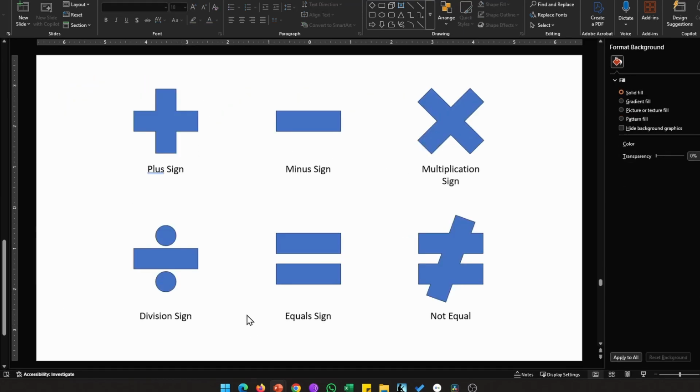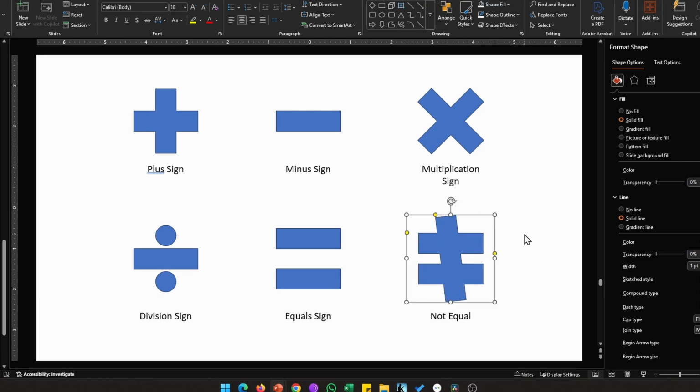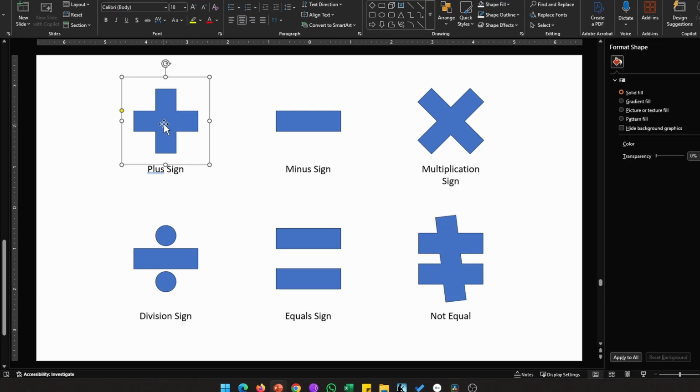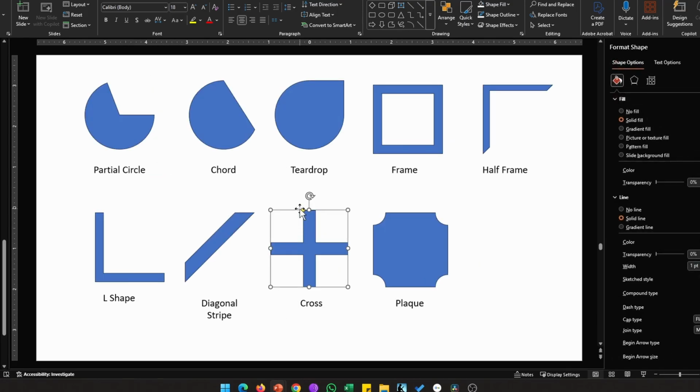Then we have 6 equation shapes. All of them are customizable to an extent. You can even change the direction of this cross line. It's pretty cool. This plus sign is same as the one we saw before. The only difference is the yellow handle for this one is here, but for that one, I think it's at the top. Yep, it's at the top here.